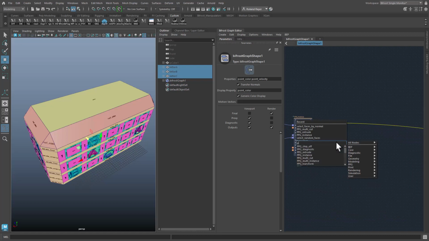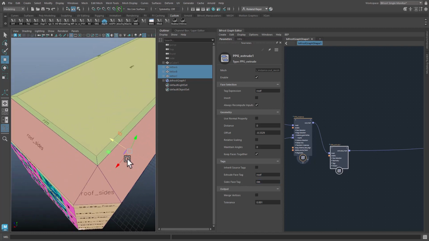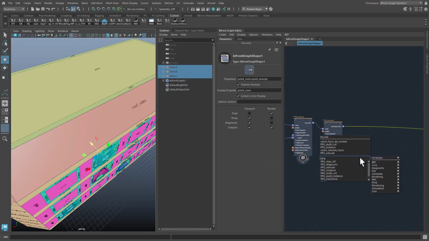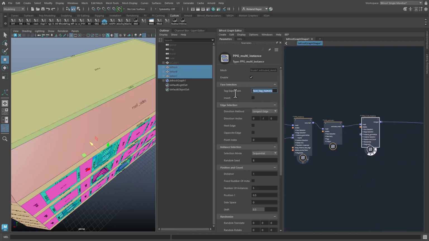So first what we're going to do is to extrude this thing. It's called the roof. And of course, I don't want to extrude it upwards, so this one goes to 0. I just want to make a small offset to have some sort of a rim around here. No need to make new face tags. So this is going to be the rim around my roof. Okay, and then in the next step, I will create a PPG multi-instancer node, which should work on the rim here. So the face tag would be rim.